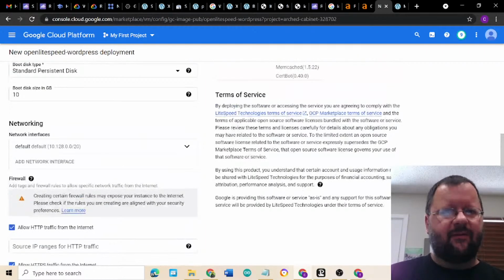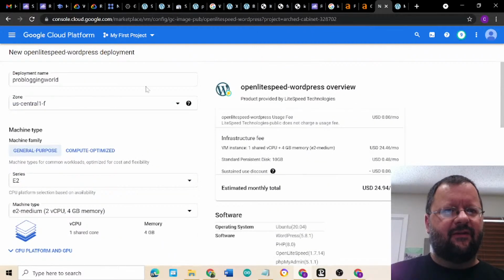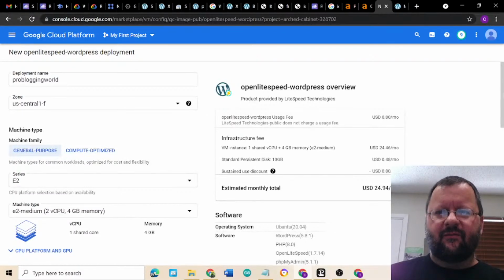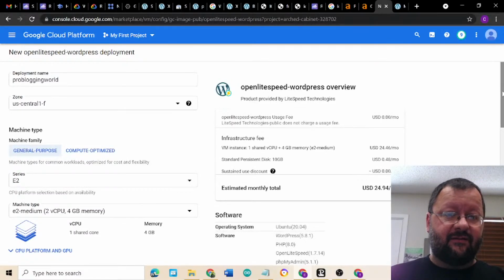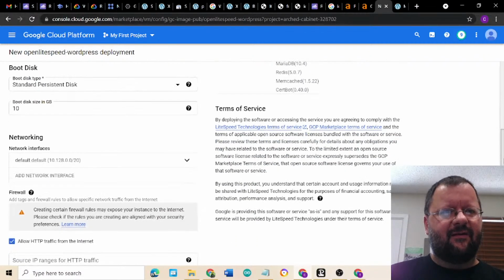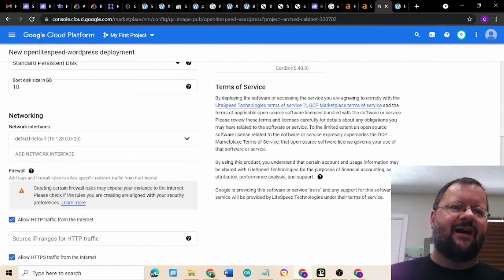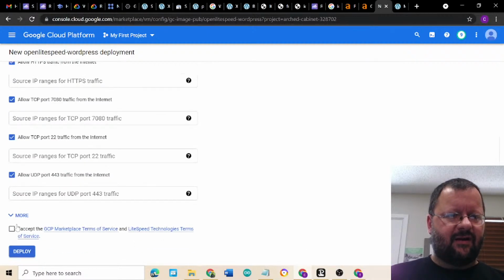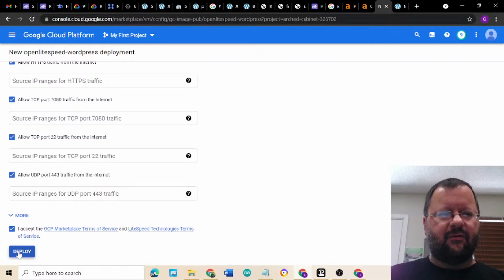So scroll down. Remember, the only thing we've done once we got up to this page is put that name in, pick a zone, and pick the series and machine type that was already in there. This is telling us it's going to run $24 a month if we keep it like that, but it's free for 3 months. After 3 months you can move your WordPress somewhere else if you want, or you can ramp it down to a more reasonable $5, $10 a month. Boot disk standard persistent, boot disk size 10 gigabytes. I'm not going to mess with any of that. I'm just going to go down here, accept the terms, and click deploy.